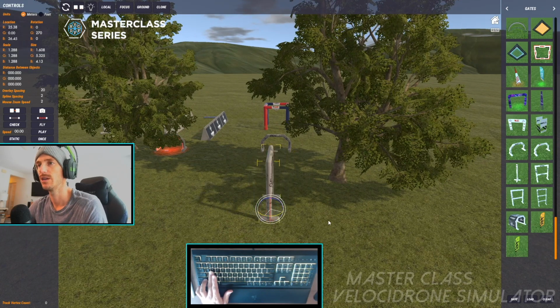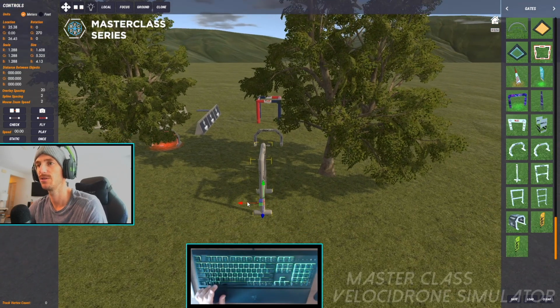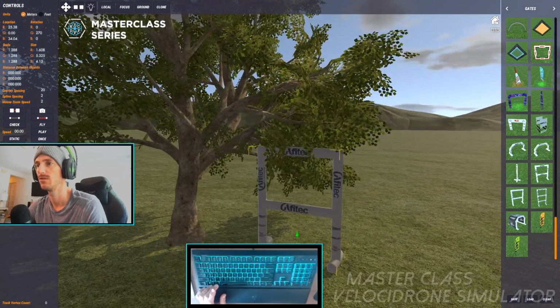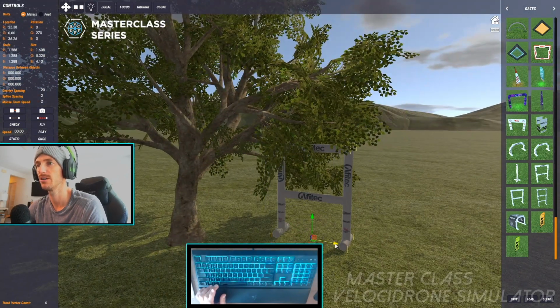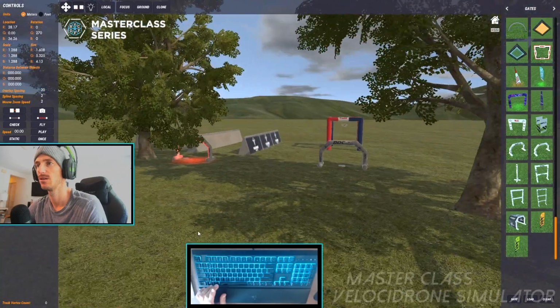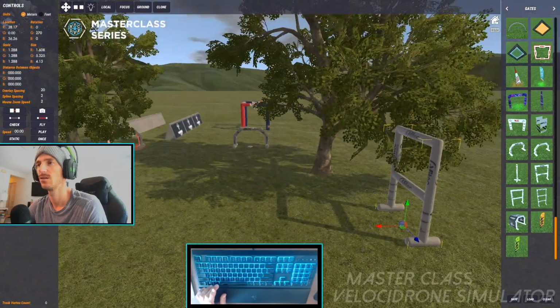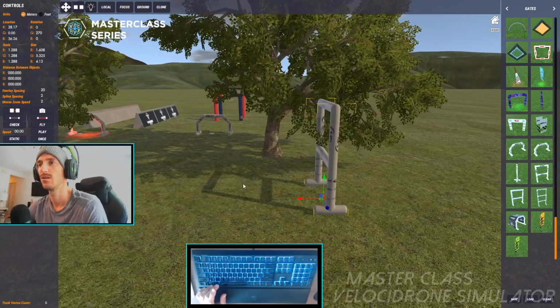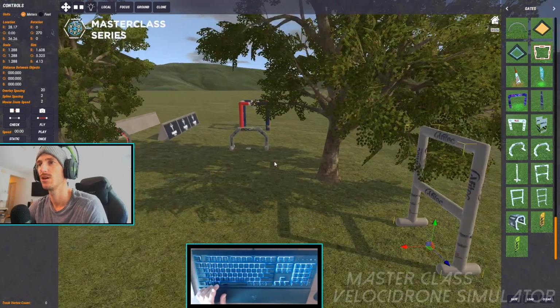I'm gonna rotate it 90 degrees, W to move. And then, you know what? We might make this a little split S action here. Let's see, so if we come around here, you know, we'll come around to the bottom.